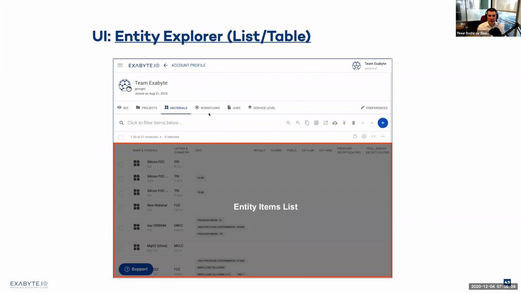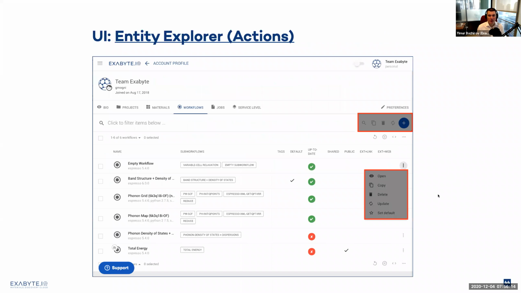So here's an example entity explorer for materials. You see we have a list of materials that are available to this account and a set of properties that are associated with each of the materials. We also have at the top tools that can be applied to each of the entities in the list. And we have drop-downs for each of the entities to apply a specific action to only a single entry.